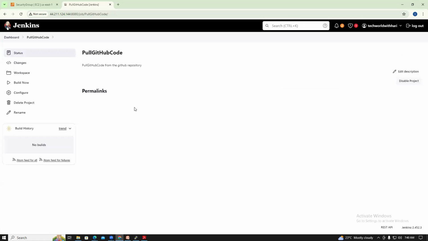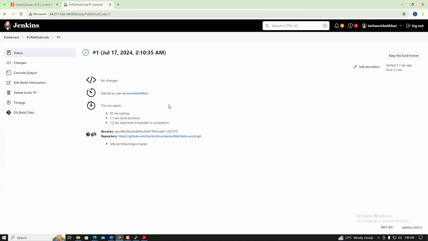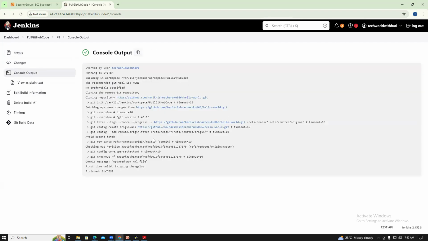So this is the job. So I want to run this job. I want to build now. So build now. Let's check. So this is building the job. In the job you are building, right? The console output. So you see the console output.